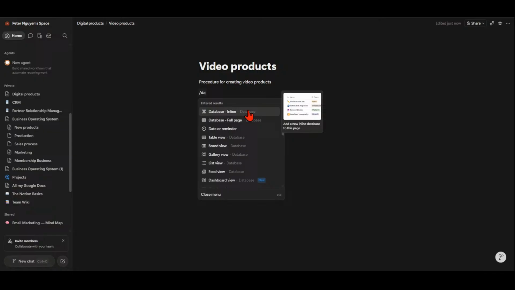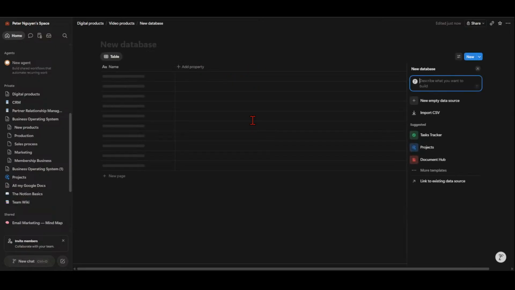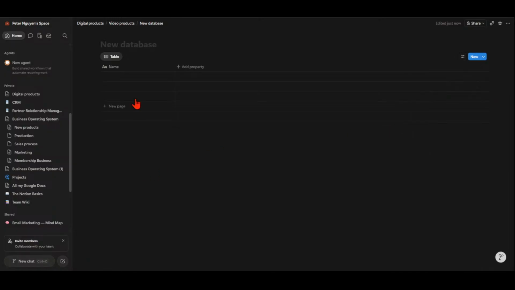What is the difference between inline and full page? I have no idea, but I'm going to create a database. Full page. Okay, let's click on that. And there you go. I can import CSV into my new database, but let's keep it simple. So this database is for my video products.